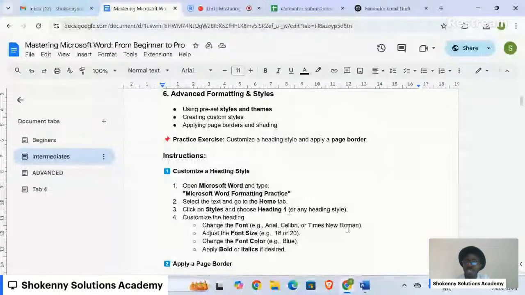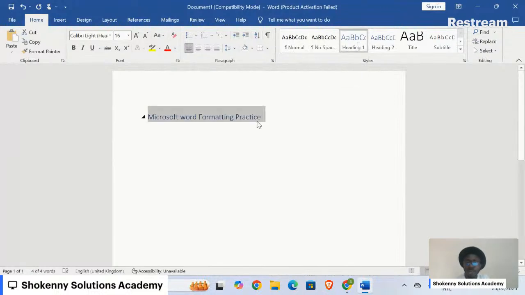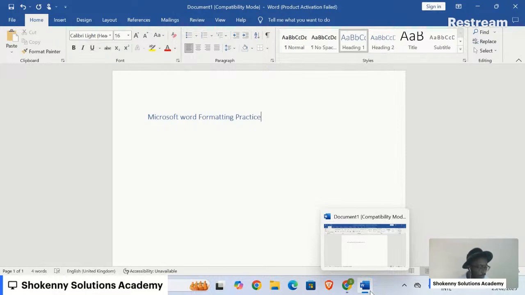Okay, so let me go back to my home tab. Now this is the style section. So I can come to this style section. Now you can see the heading 1. Now if I click on heading 1, can you see? So simply clicking on heading 1, it changed the font type, changed the size, and changed the color. Did you notice that? All right. So that is one beautiful thing about creating or using preset styles.